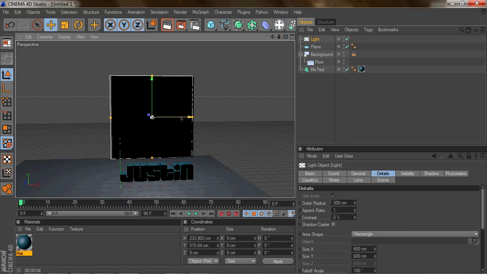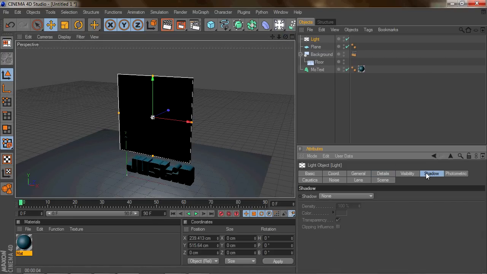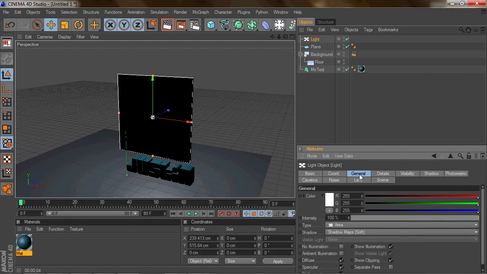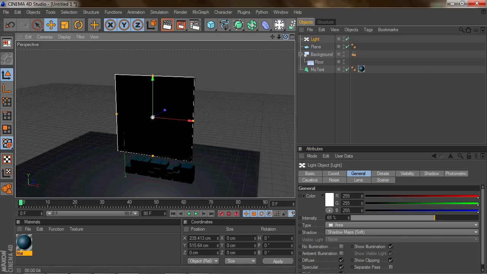That is perfect size. Wow, okay. Put the outer radius at 300, and go to change your shadows and put shadow map soft. And go to details and put down the intensity a little bit. Put it down to, I don't know, 65, 70, 75, whatever you want. However intense you want your lights to be. So yeah, change that.